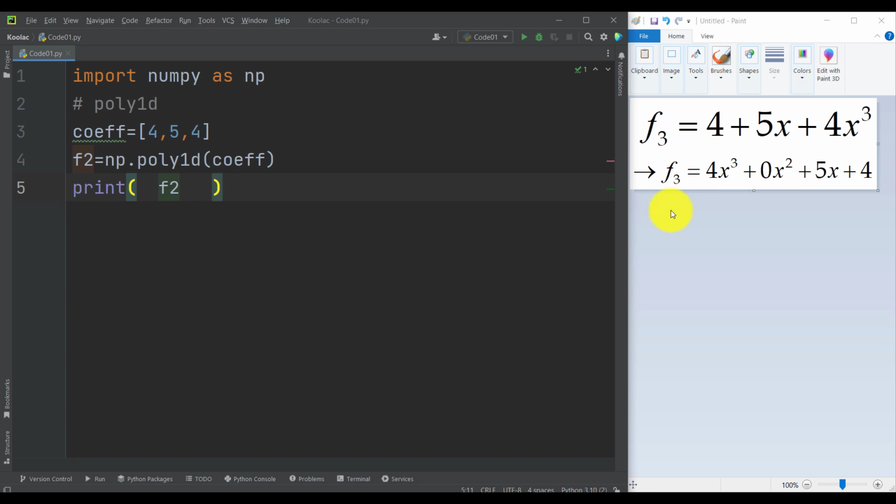So now, as you can see, if we want to store the coefficients in a variable, let's say called coef, you can see that the corresponding coefficient for x to the power of 3 is 4. The corresponding coefficient for x to the power of 2 is 0. Then the corresponding coefficient for x to the power of 1 is 5. And the final coefficient is 4.